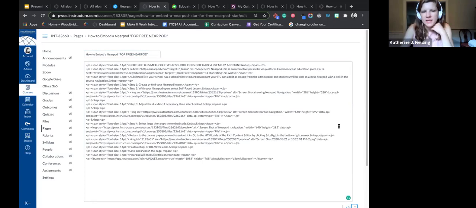So you can see here in the code that I can see the stuff that I had typed on the other page. So it says, note this method if your school does not have a premium account. I can read all the text, and so I can decide where I wanted it. I can see here's step 4. I can see here's the return to the Canvas page.